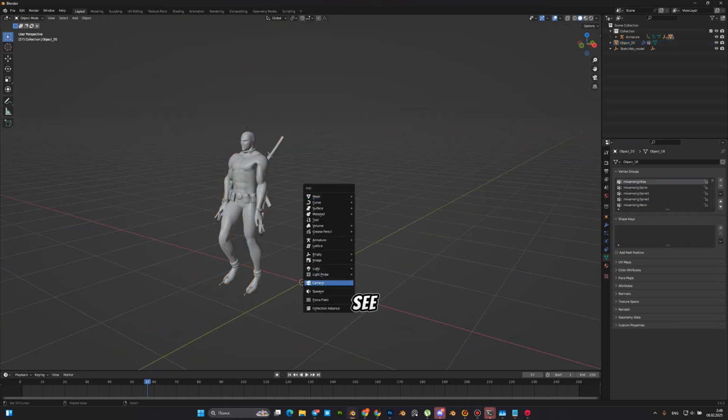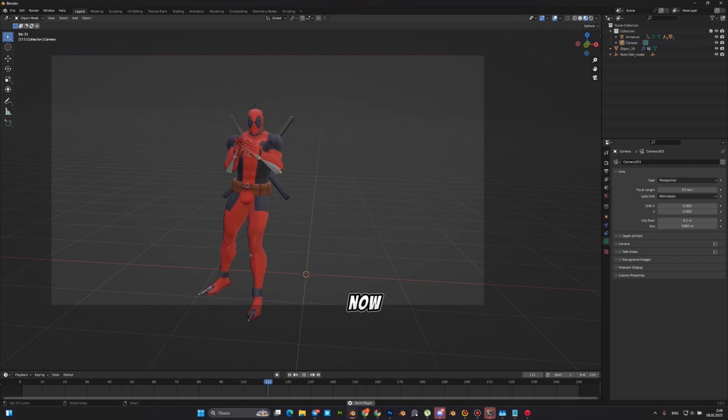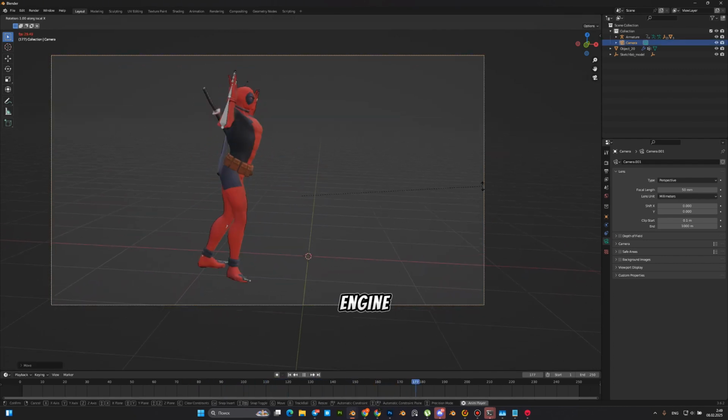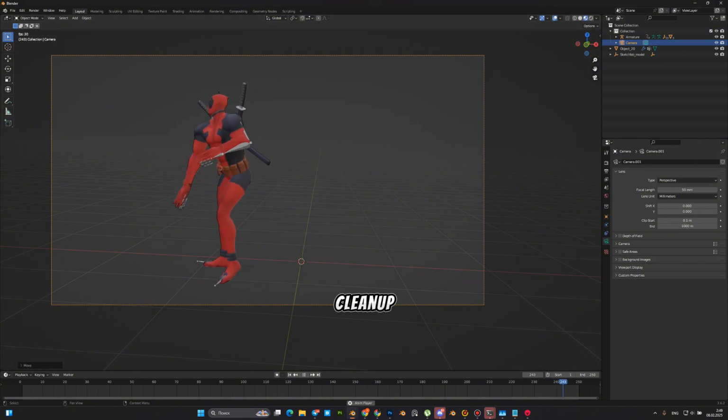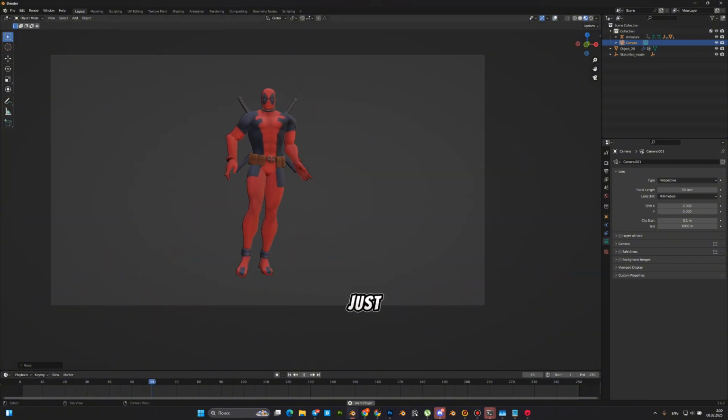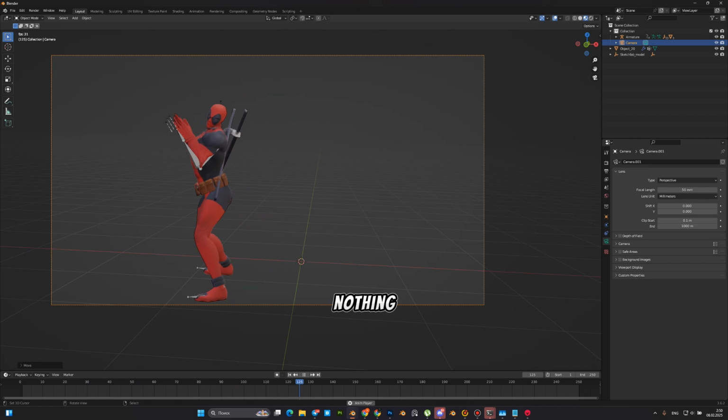And it's ready. Let's see what happened. Yeah, it looks pretty good. Now you can use the animation in Unreal Engine, Maya, or Blender. A little cleanup might be needed, but considering it took just minutes and cost nothing.